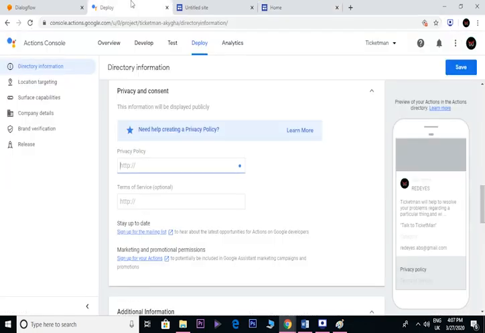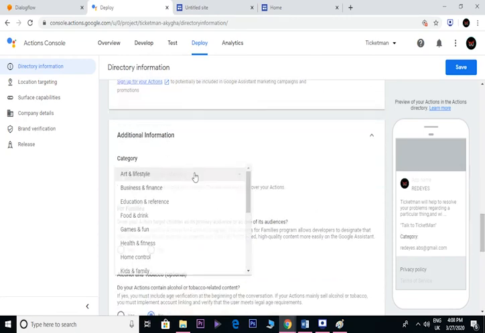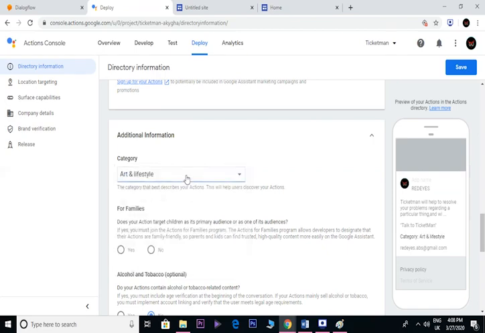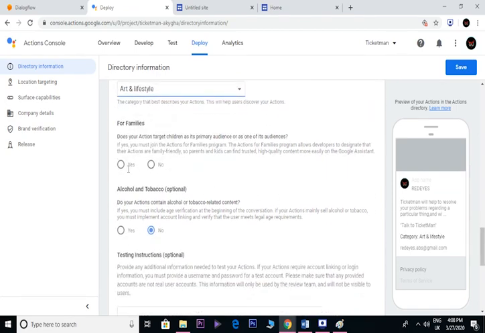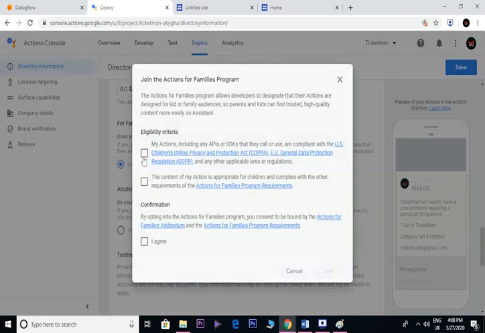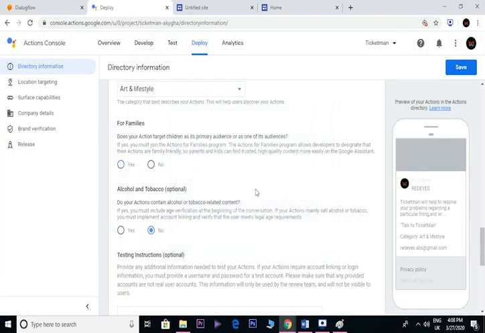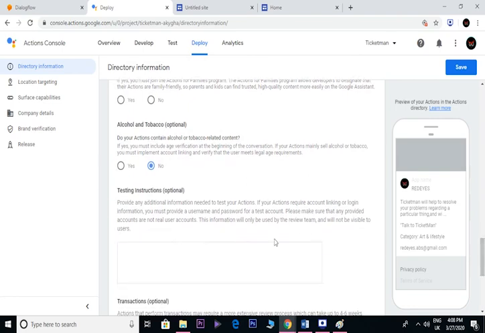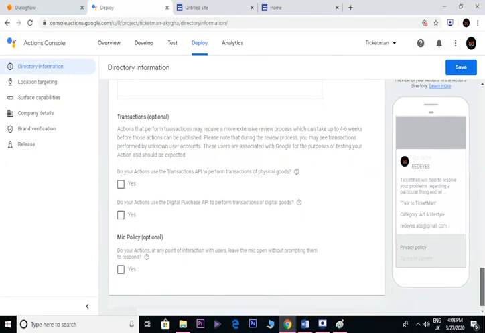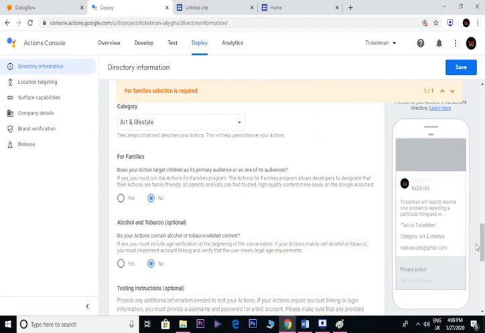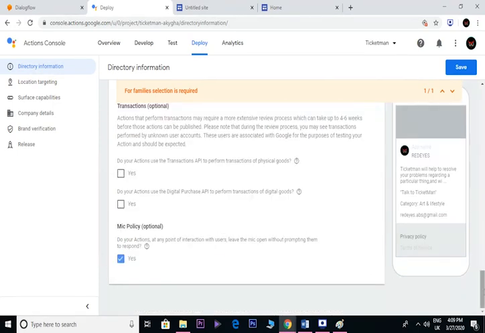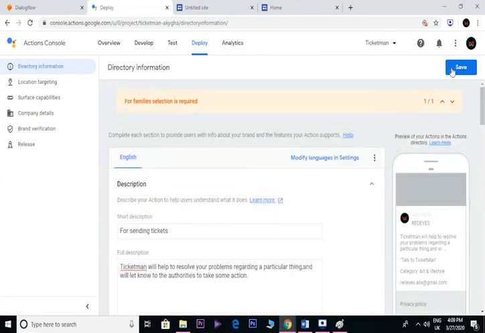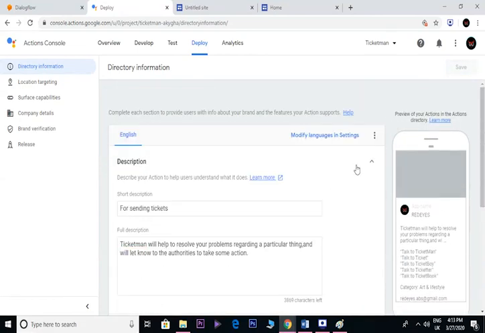Yeah, it works. So just go to the privacy policy page and paste it here. Terms of service is optional, and for additional information please choose the category. We just give arts and lifestyle, and for families, there are yes or no options here, no. Testing instructions are also optional, and for the policy question you need to give yes. Okay, so after filling in these details you can click on save.